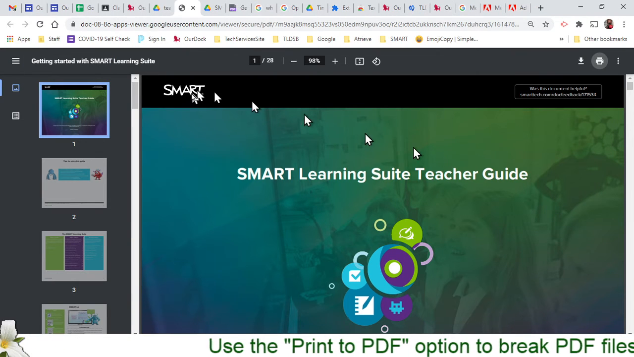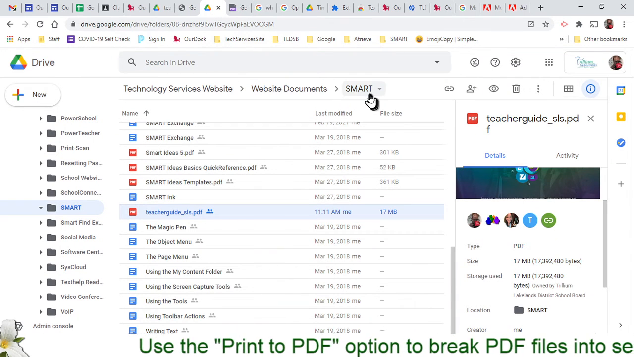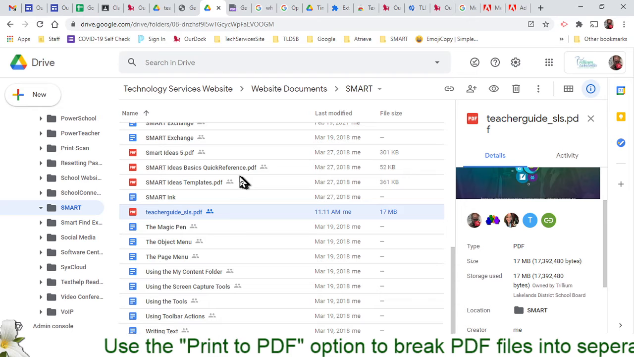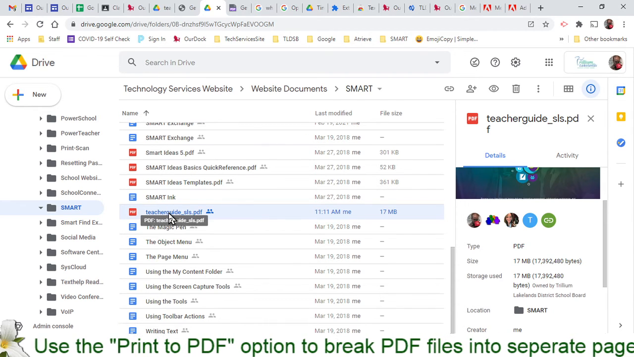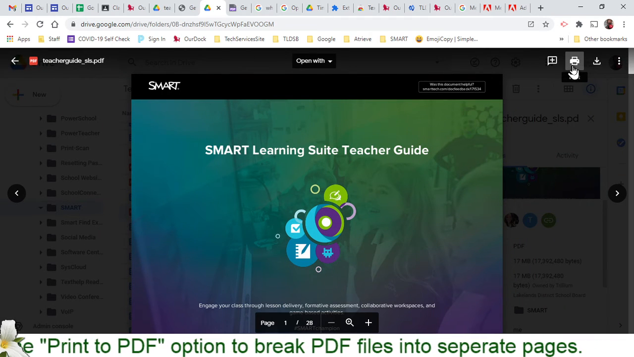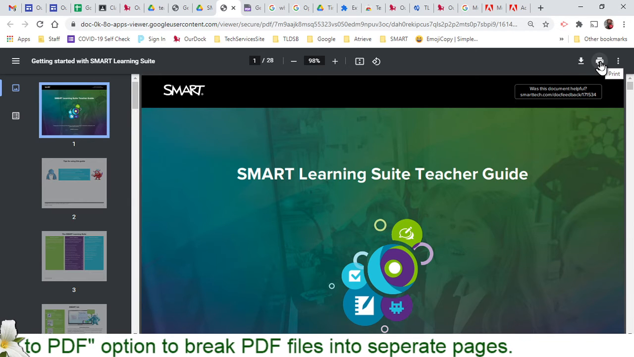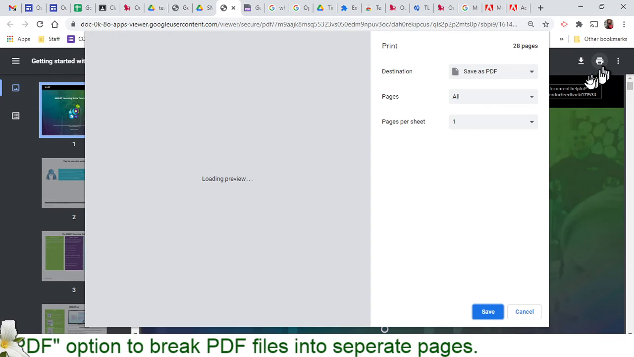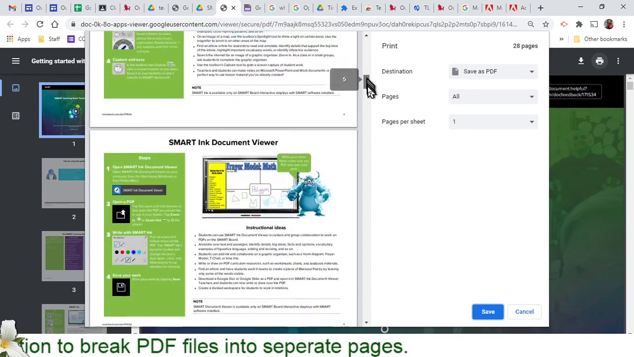Same idea if I was in Drive. If I was in my just Google Drive account, I happen to have that same file here listed in Drive. If this is just a regular old PDF in my Drive account, exact same process. I can double-click that guy and go right to my print button here in the corner. And again, it opens in this other preview window. I would hit the print button a second time and carry on pulling out whatever page it was that I was interested in this time.